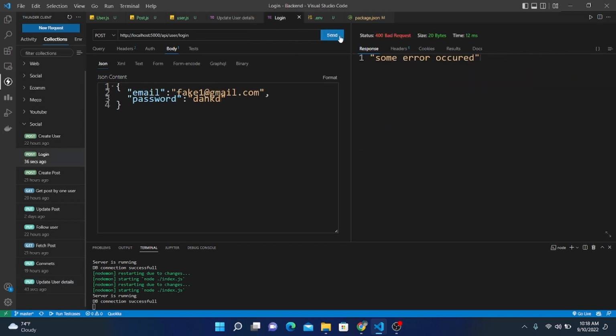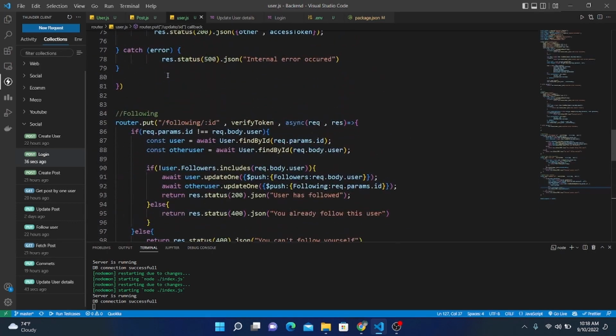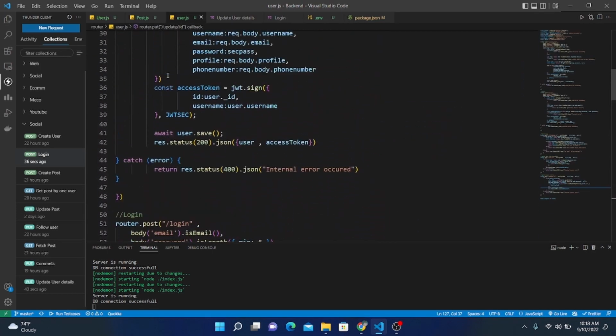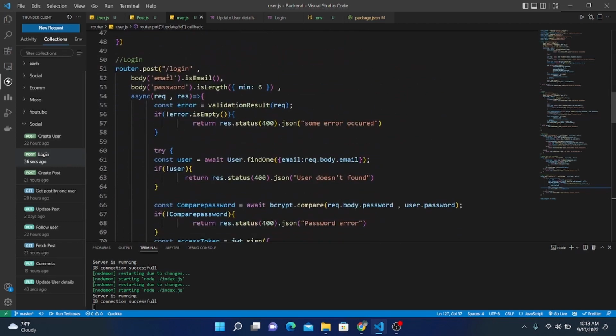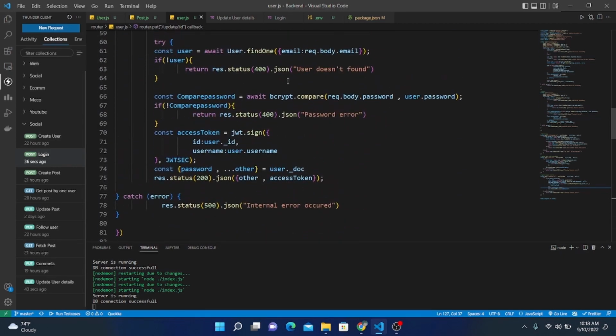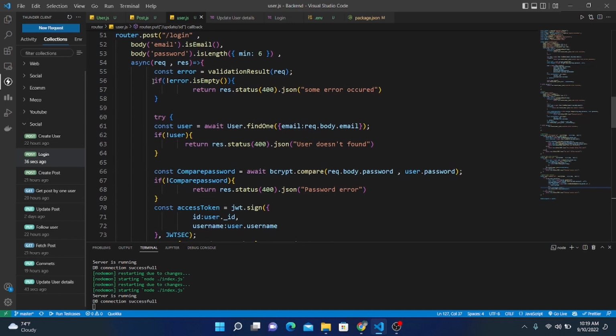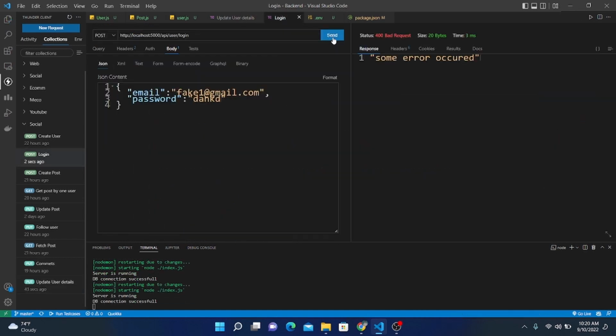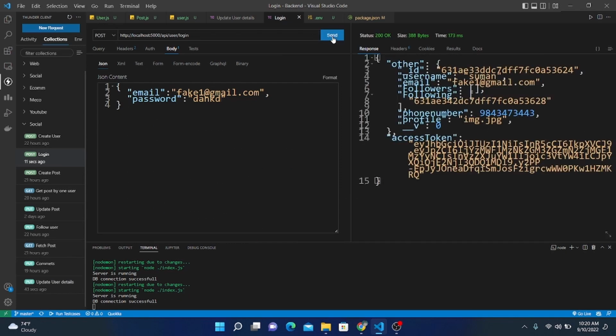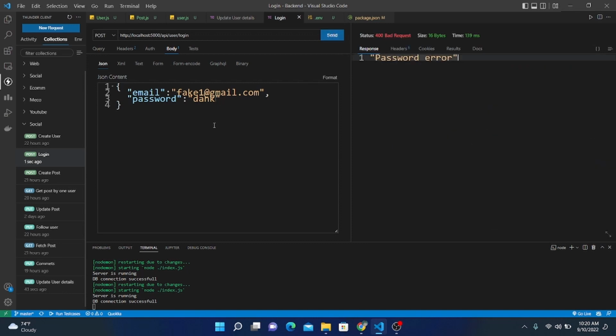Okay, so now let's try to log in. Let's go in our login code. Where's our login code? Yeah, so here is our login code. So I got an error. Okay, so right now I'm going to remove this, and let's try to log in again. Yeah, so we are successfully logged in to this user account, and if I type a wrong password, so let's type it. Okay, so password error.